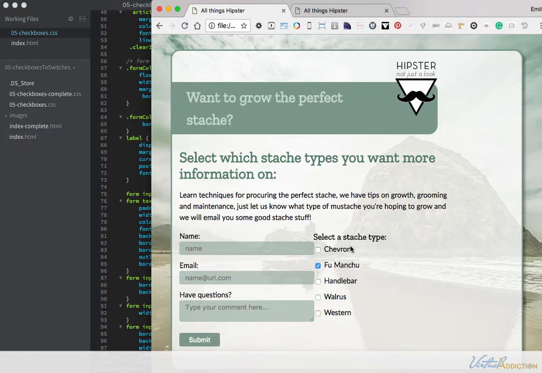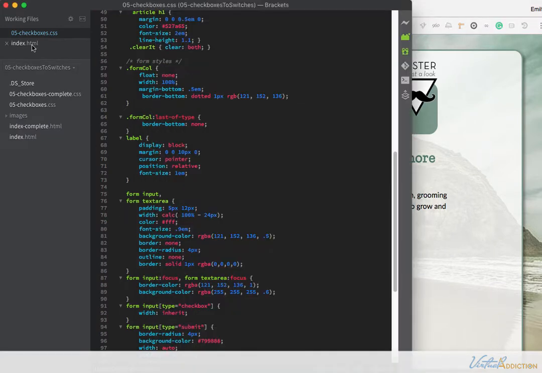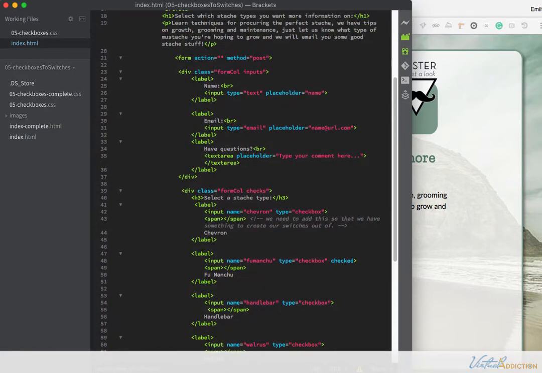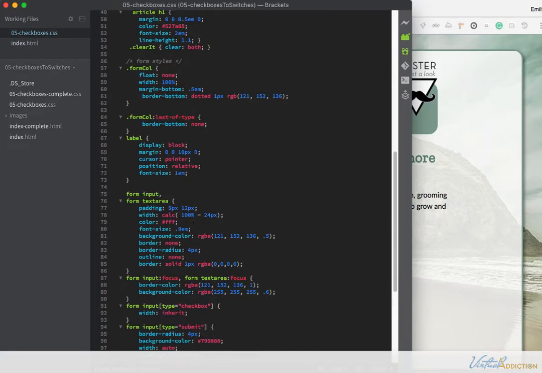Let's move on to working with the checkboxes and switch them over to switches. The first thing that I'm going to do is take these checkboxes and scoot them away from the first column. We'll do that by adding some padding on the left. If we look into our index.html, the div that contains the checkboxes has the form column class and also a checks class. We'll use that as a hook.